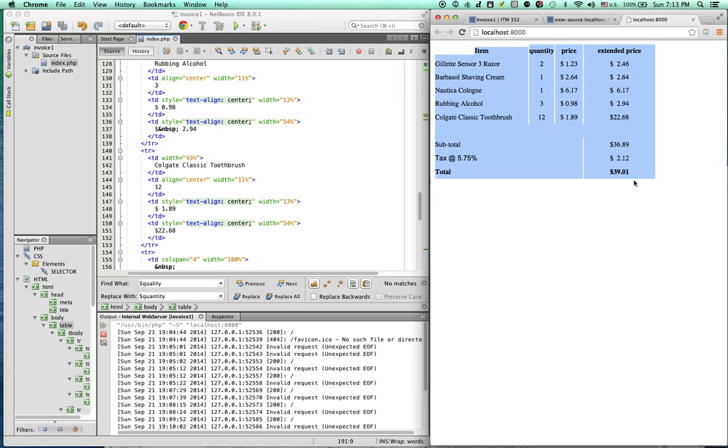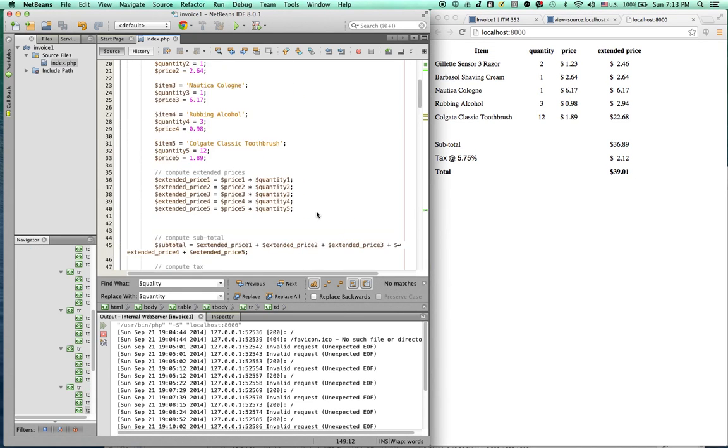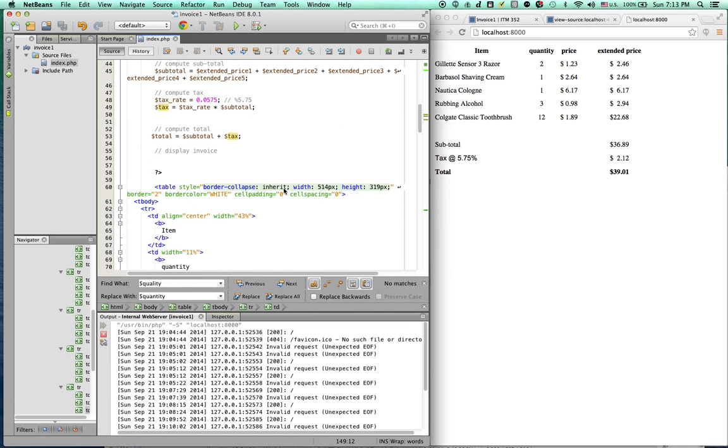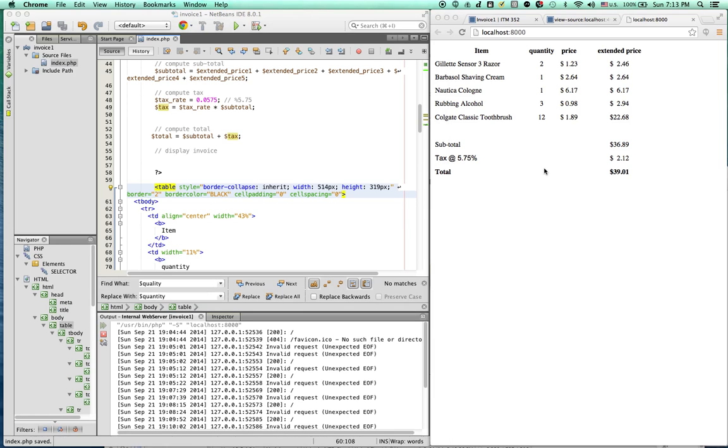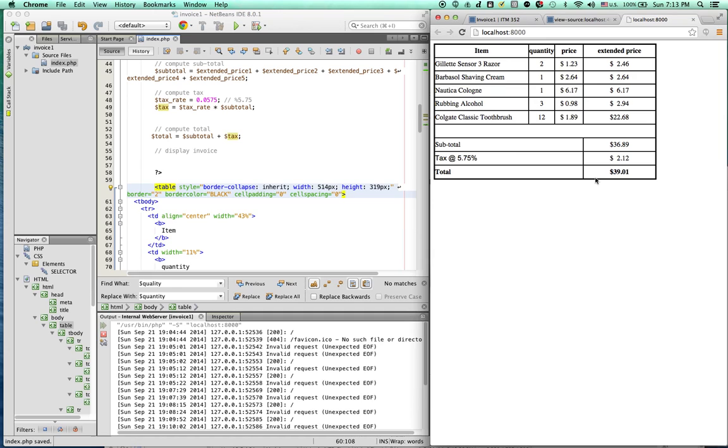I've got my thing. Now you can see that the borders aren't showing up because the color here is white. So we're just going to make that black. Save that, refresh, there we go. Now we can see where everything is. Very nice. Okay, beautiful.